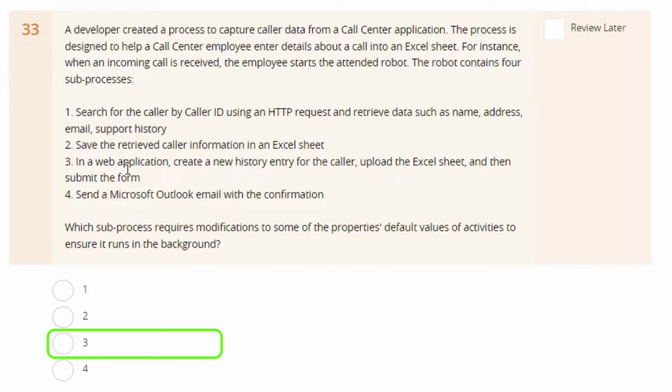Uploading an Excel sheet in a web application requires interaction with the UI element. So this activity requires modification. I guess this should be the correct answer. Sending a Microsoft email can be done in the background process as well. So yep, the answer is step number 3.